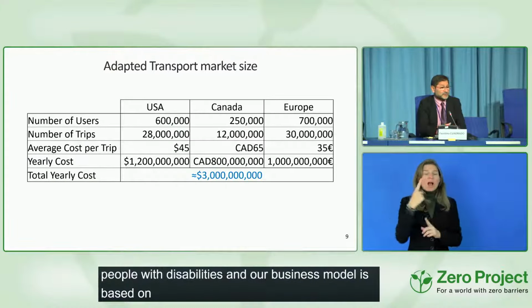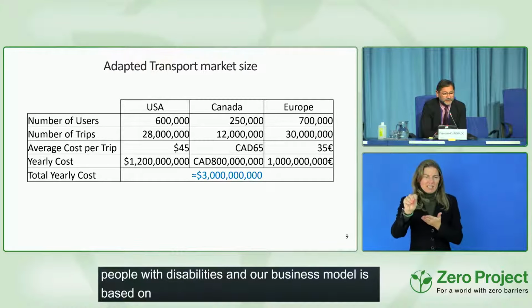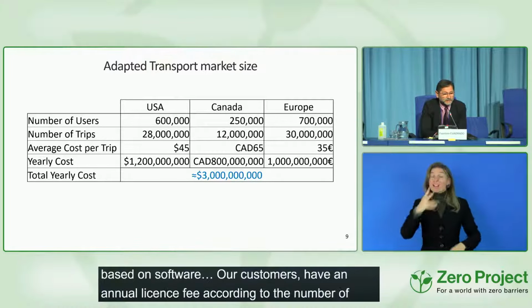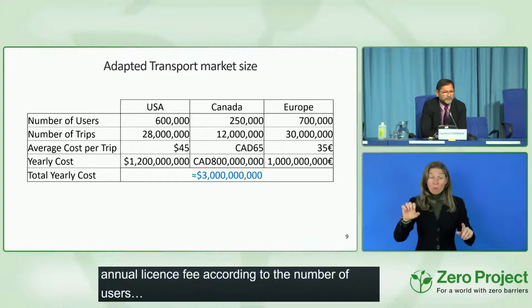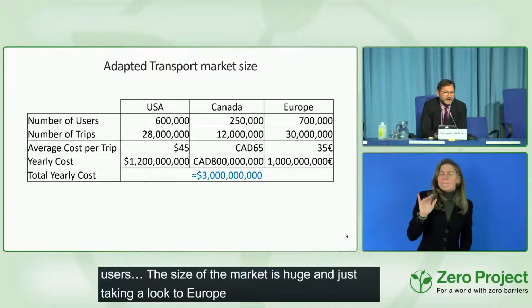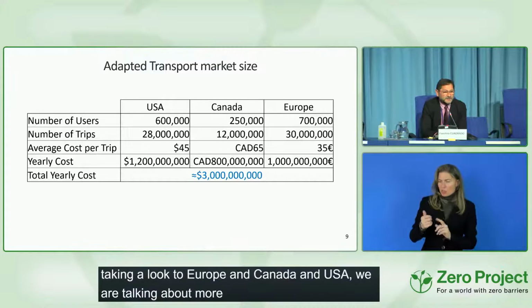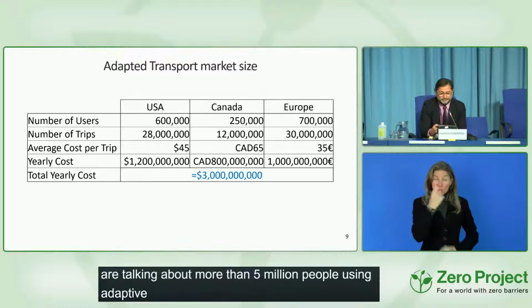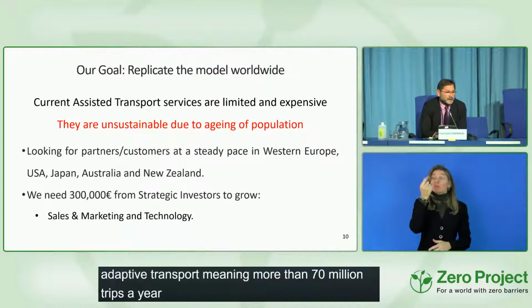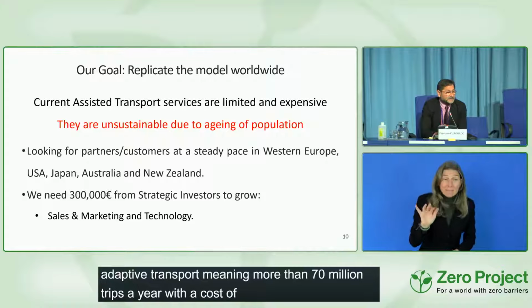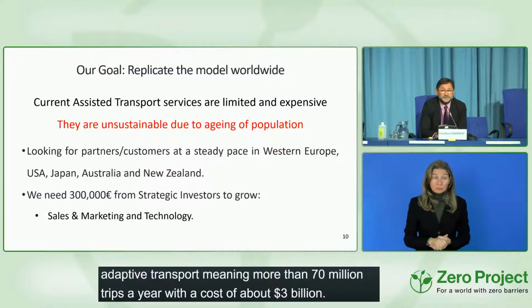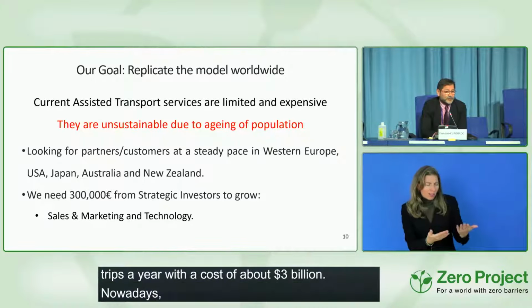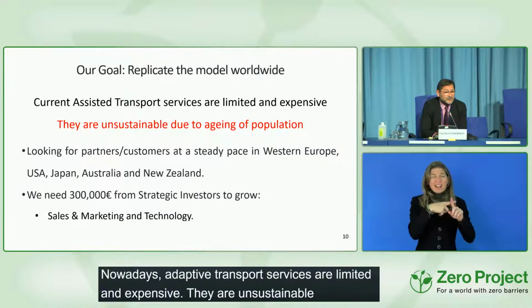The size of the market is huge. Just taking a look at Europe, Canada, and USA, we are talking about more than 1.5 million people using adapted transport, meaning more than 70 million trips a year, and with a cost above $3 billion. Nowadays, adapted transport services are limited and expensive, and they are unsustainable due to the aging of the population. That's the reason why our goal is to replicate our model worldwide.